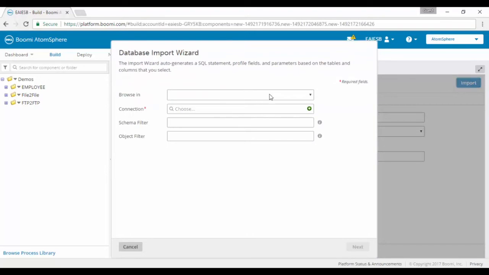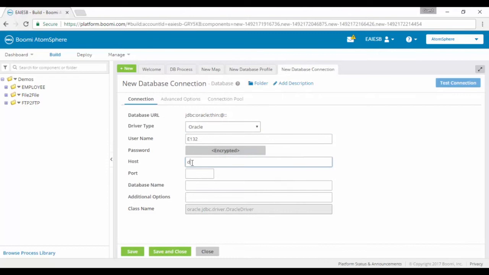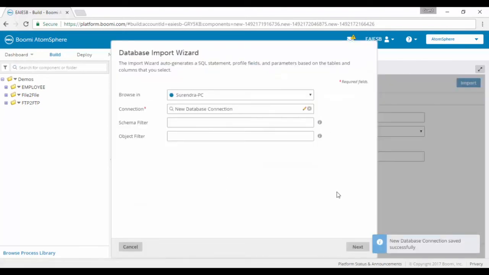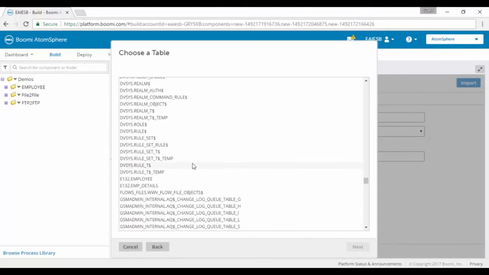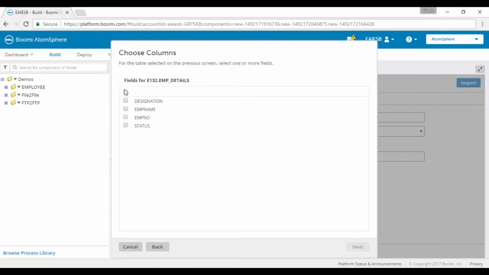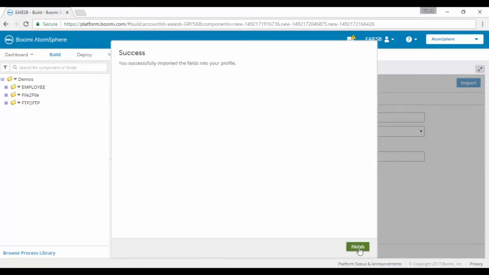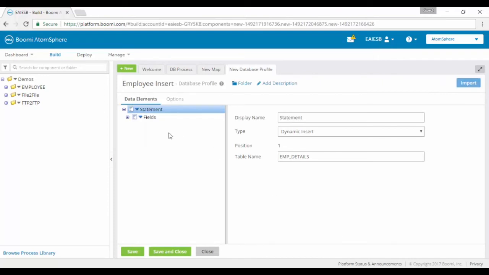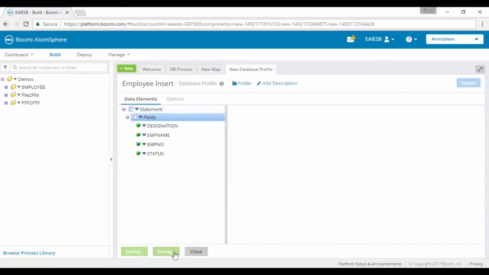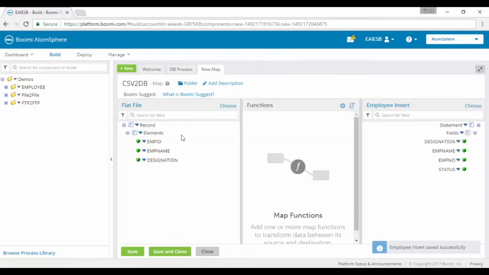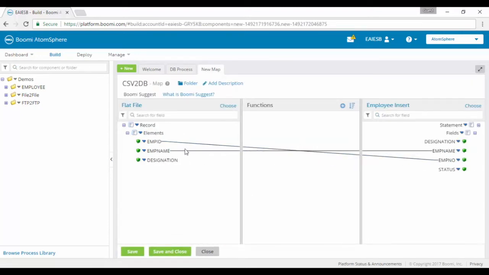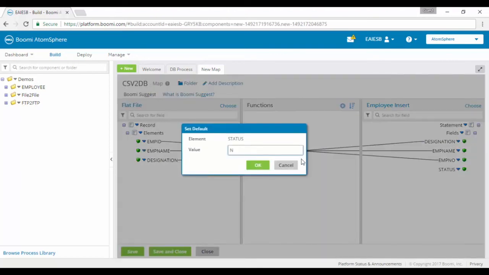In statement, choose type as dynamic insert. Click on import. Choose Atom. Create the Oracle connection, provide details. Test connection. Click on next to get the list of tables to choose. Select the employee details table. Choose all columns. Click on finish. Verify fields and statement, and you will see four columns from the database. Now we have created source and target structures and are ready for mapping. Map the fields.